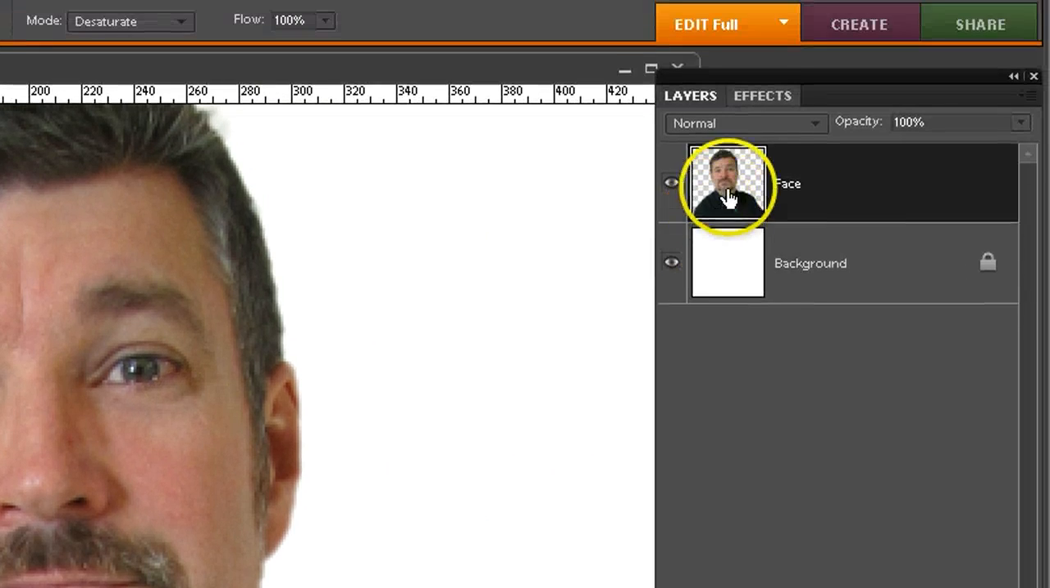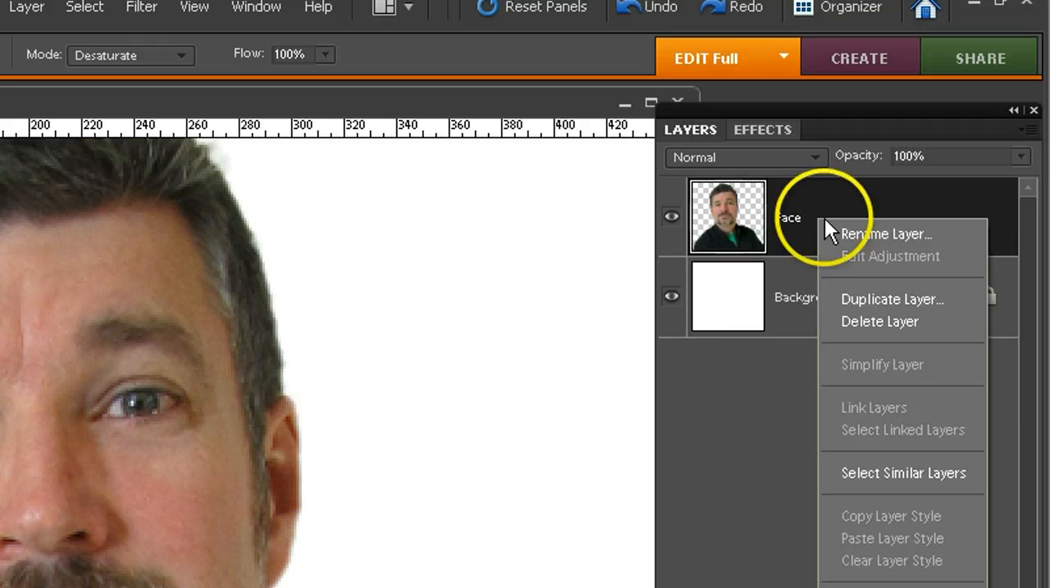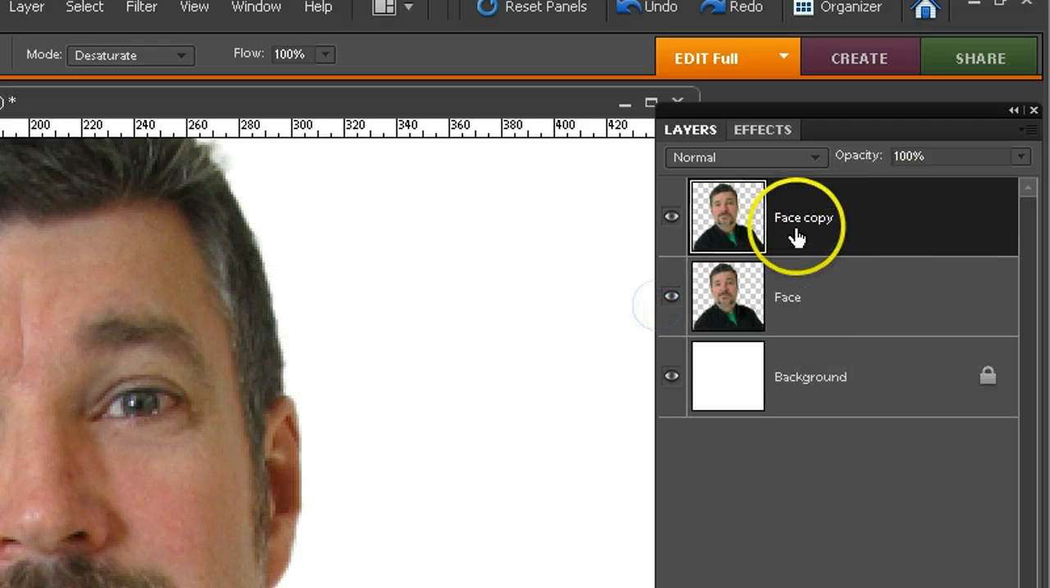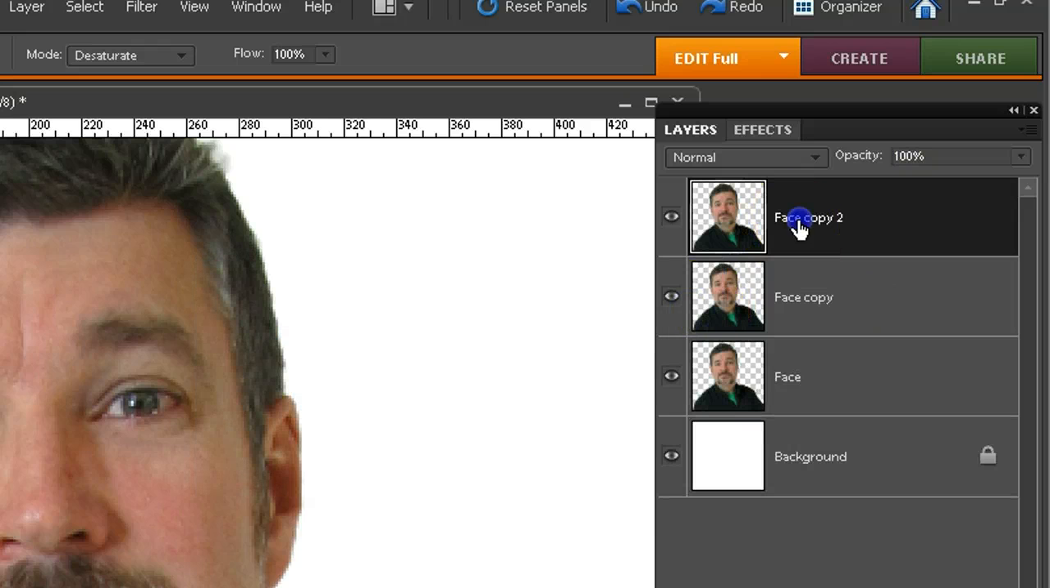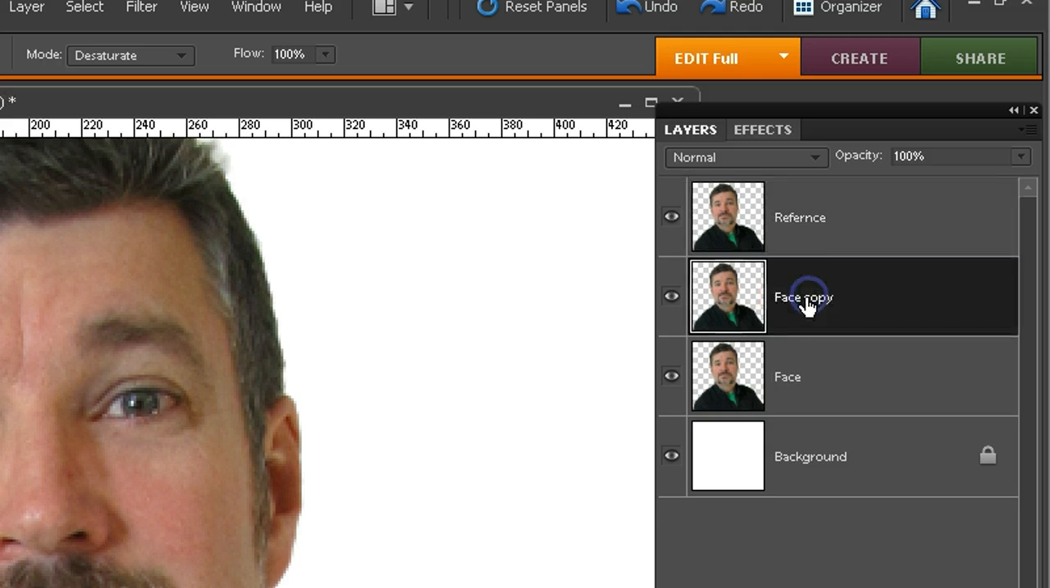The starting place for this is to get the face in its own layer and then duplicate that layer. In fact, I'm going to duplicate it a few times because I also want to have one reference picture. So here's the reference I'll put up at the top, and this is going to be the faces that I work on. I'm going to hide that top layer and just work on the bottom two a little bit.